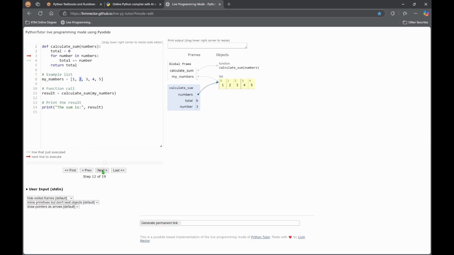So if you keep doing that, after the for loop, we can see the value 15 is returned from the total variable. Now the return total value is sent to the result variable. Now the result variable has the returned value, that is 15. Now at the end we are printing the result variable with a string and we can see that output in the print output. So this is how we use Python Tutor to visualize our code.